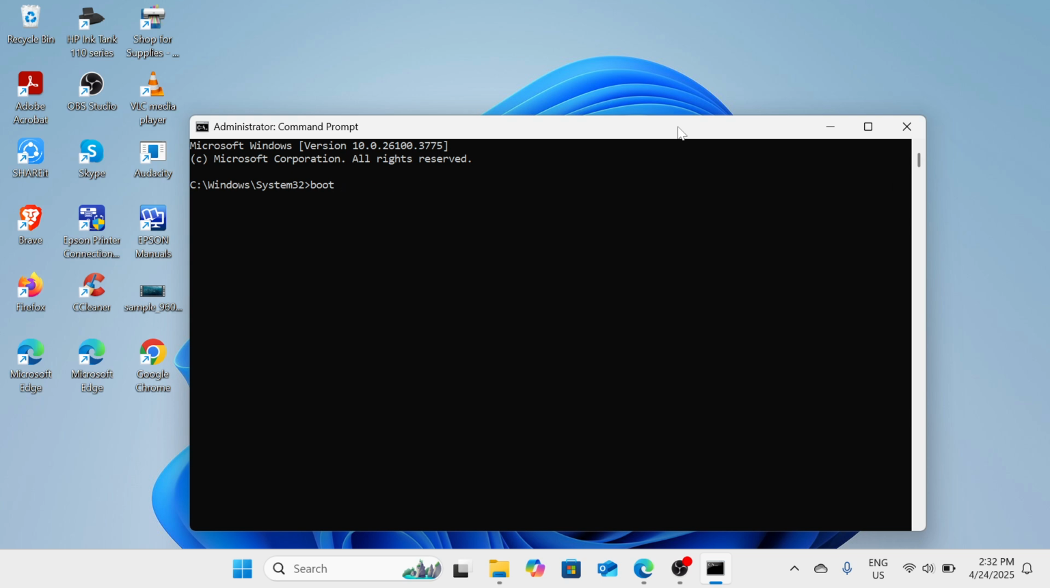The next command is bootrec.exe space /fixmbr. Again, it's bootrec.exe space /fixmbr. Once you're done typing this, please click enter again and proceed with the next command, which is bootrec.exe space /fixboot.